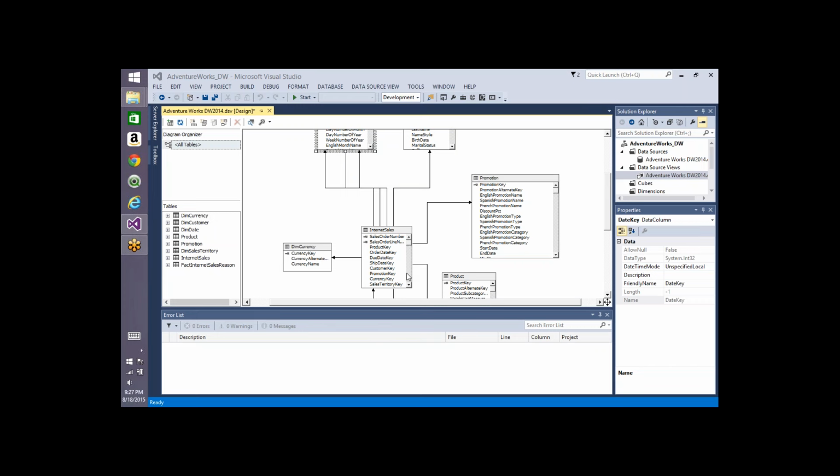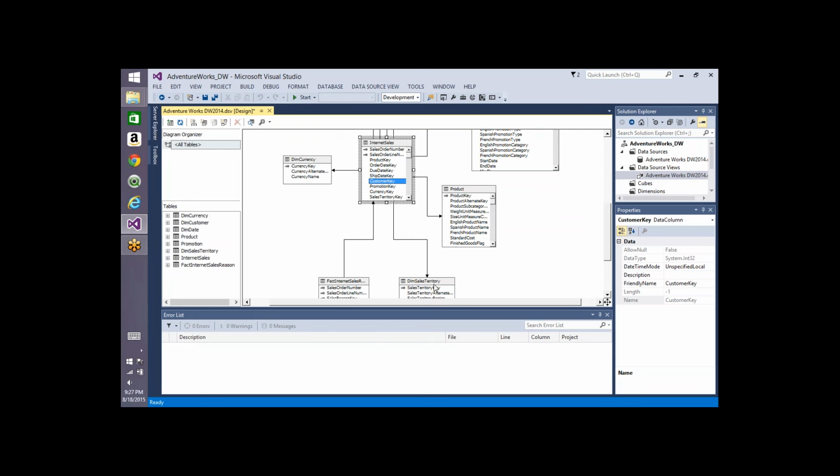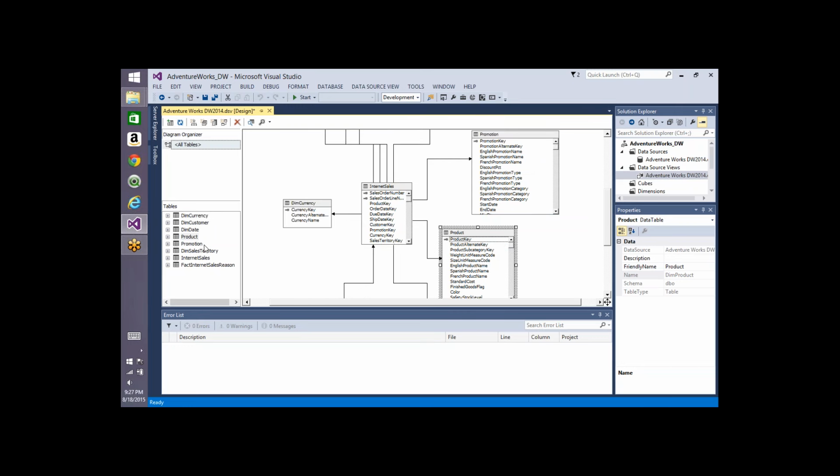Okay, let me give you one example here. This is my fact table. By seeing the metric information, I can say this is my fact table, right? And this is my dimension table because it has all the textual information. Now, this can also be a fact table. Can you tell me one scenario where product can be a fact table?